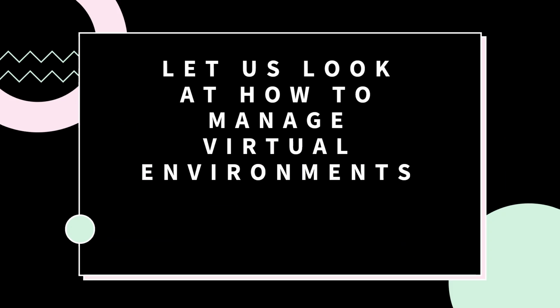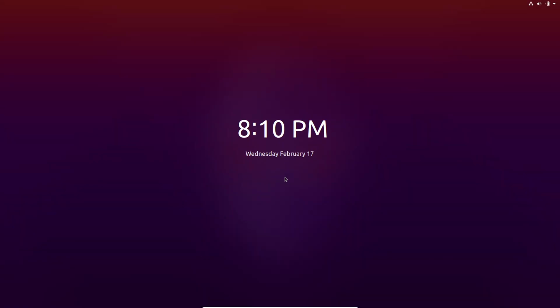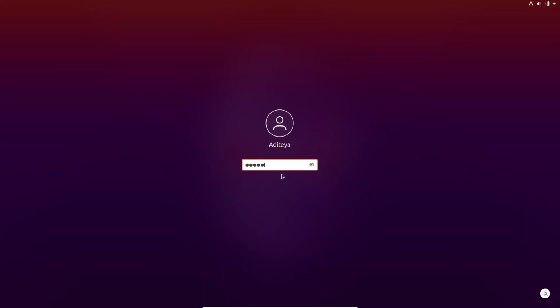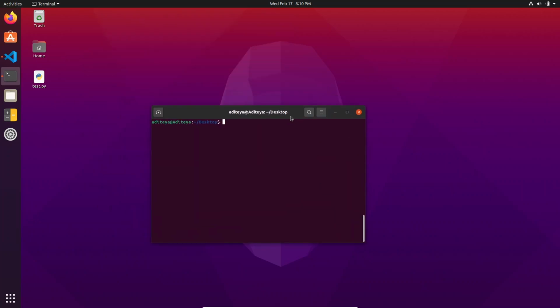Okay, so now we're going to look at how to exactly manage virtual environments. I'm quickly going to move over my, hopefully you guys can see the Ubuntu screen. I'll just log in. Okay, so basically what we were doing is we were working on the same repo. Yeah, as Ani said, Miniconda is also there. So we were working on the same repo which Ani had set up.